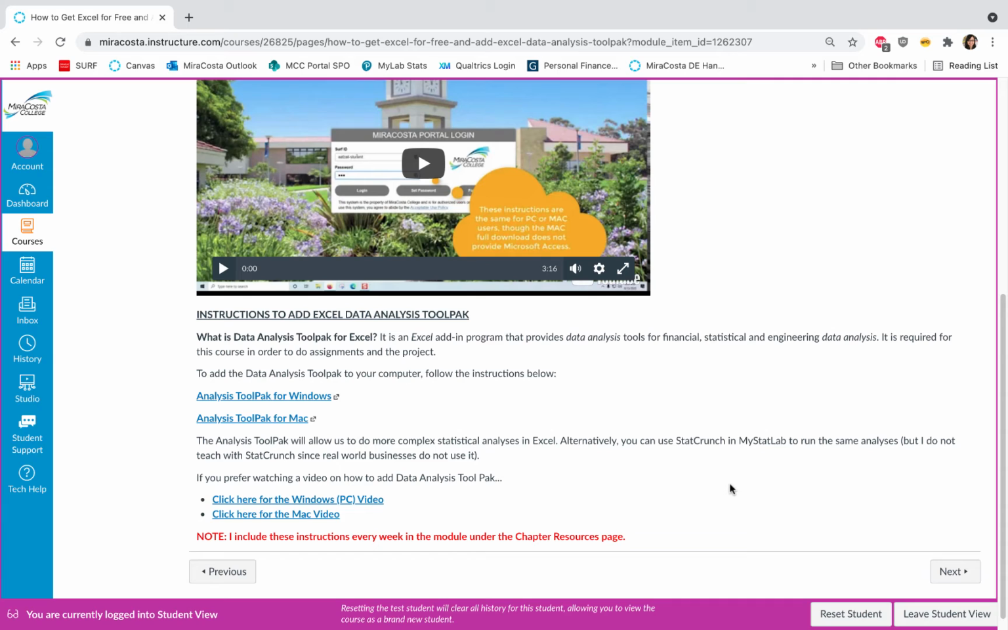In addition, once you have Excel on your computer, here are the instructions to turn on the Data Analysis ToolPak, which has a lot of these statistical analysis tools that we need for this course. Again, I've got written instructions, but also videos.